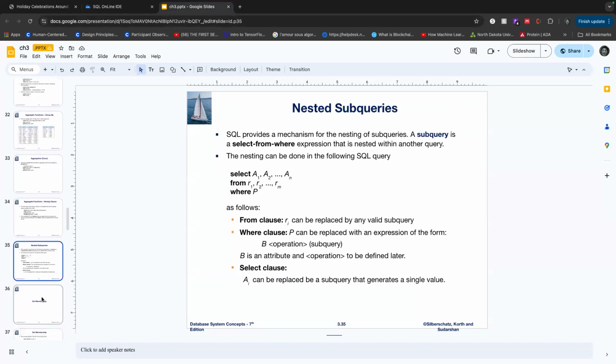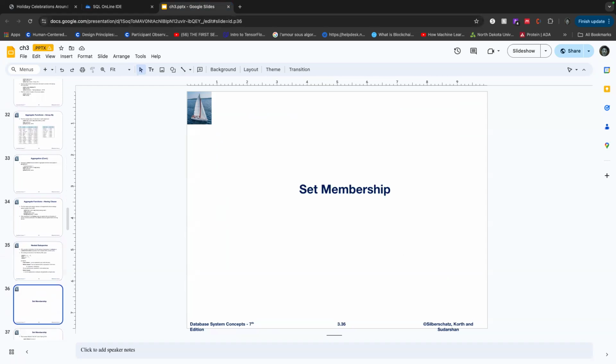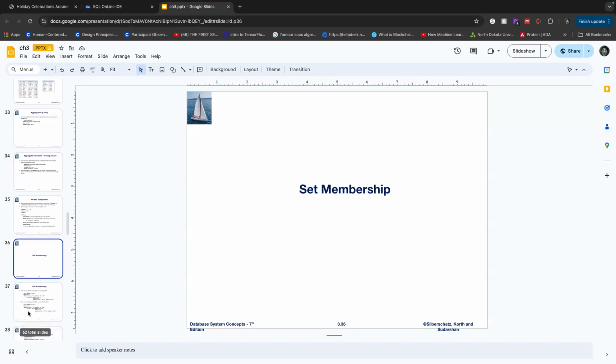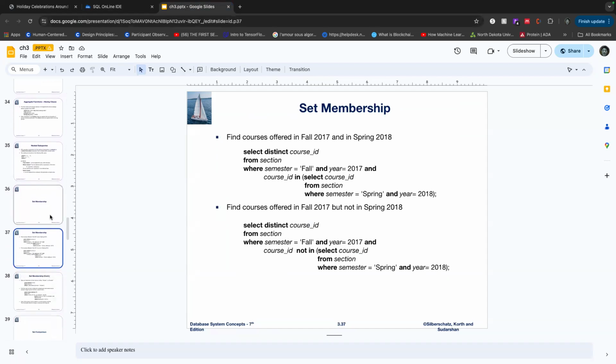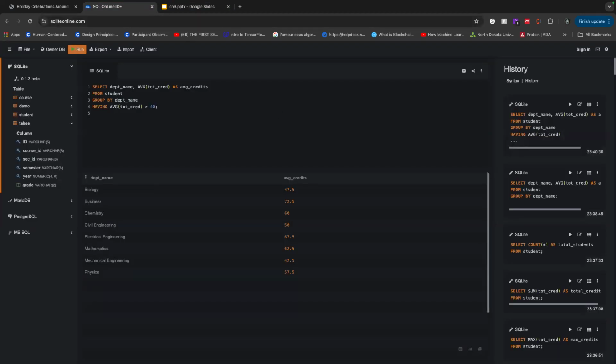There are more nested subqueries, and we will look into those nested subqueries, set membership, all these in our next class. So thank you.